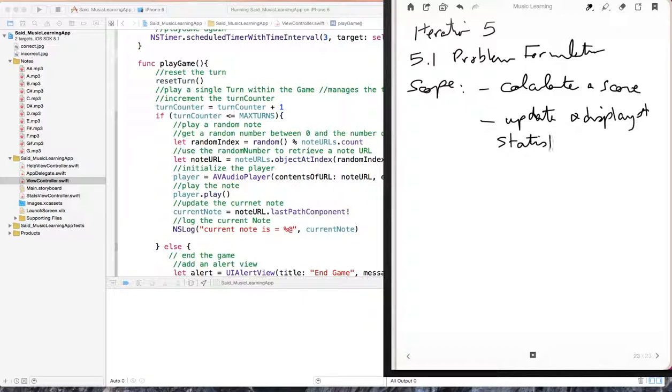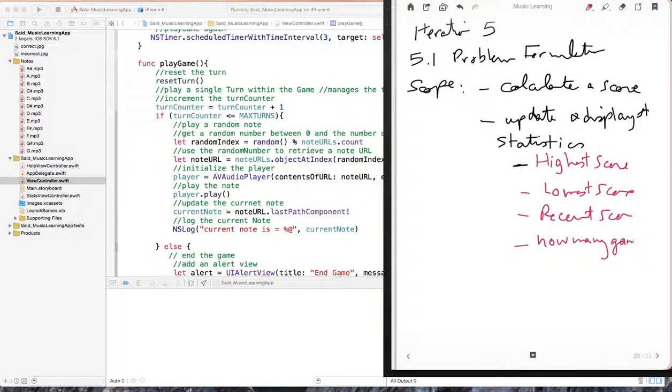What kind of statistics about the game? Well, it's up to you. In this one, I chose 4 because I wanted to show you different possibilities. So I chose the highest score ever, since the game has been played, the lowest score, the most recent score, or current, and then how many games were played.